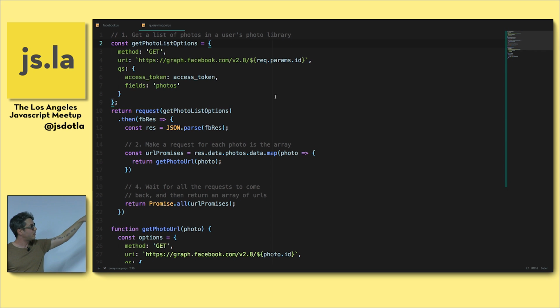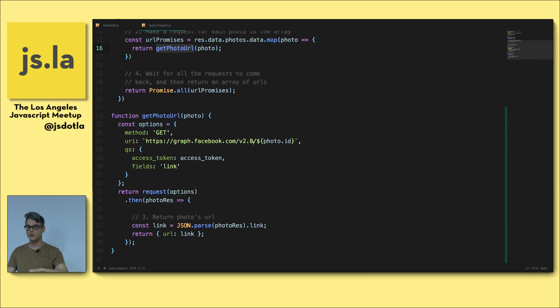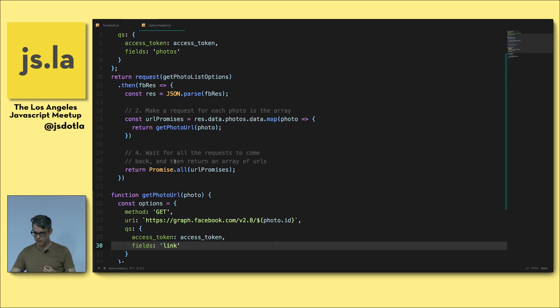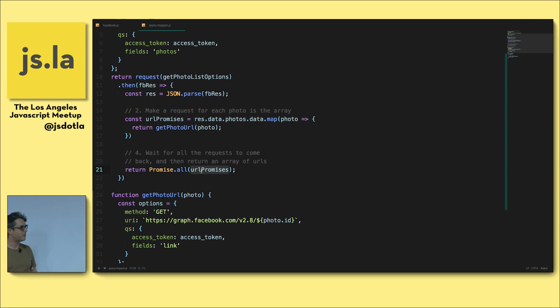I'm mapping over the photos array and throwing each photo into this getPhotoURL function, which is down here, which just pings the graph object endpoint requesting the link. I get that response, parse it, and return just the link. So I do that for every photo. Then here, I pop the URL promises into Promise.all. I wait till all of them come back, and then I return an array of URLs to the photos. I can send that up to the client, and now I can display what I wanted to, user information and the last 5 photos.